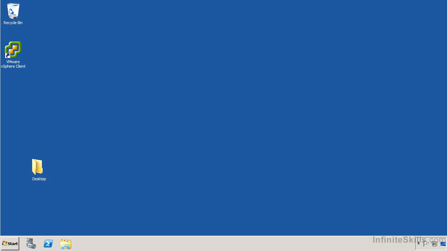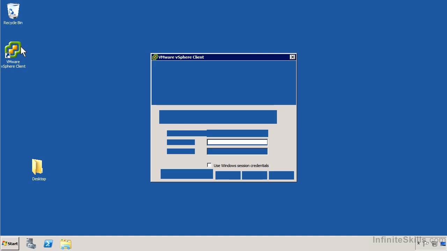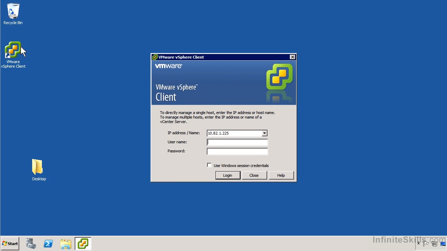Now that the vSphere client's installed, I'm going to go ahead and use it to connect to my ESXi host. I'm just going to open it. I've previously connected to this host, so the IP address is already listed. Otherwise, I would just provide the IP address or the host name if I've registered this host in DNS already, and then log in as root with whatever password was set during the installation.